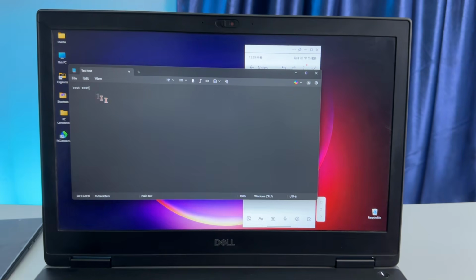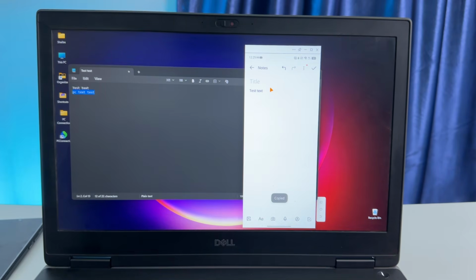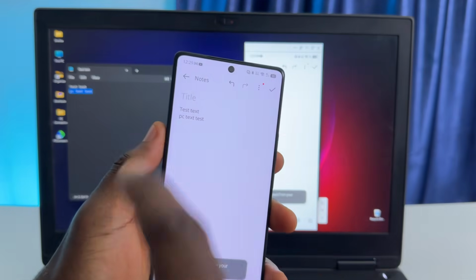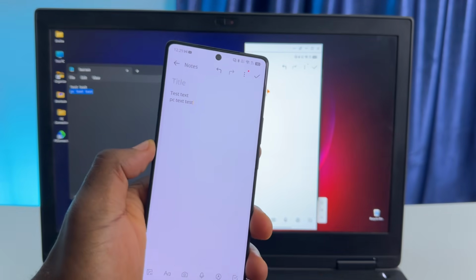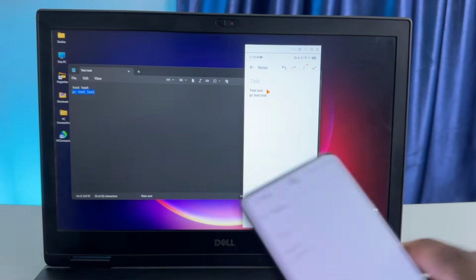It goes the other way around. So I'll type PC text test. If I copy this, I'll be able to paste it on my phone. So as you can see, the text has been copied to my phone. So that's another useful feature of the software.